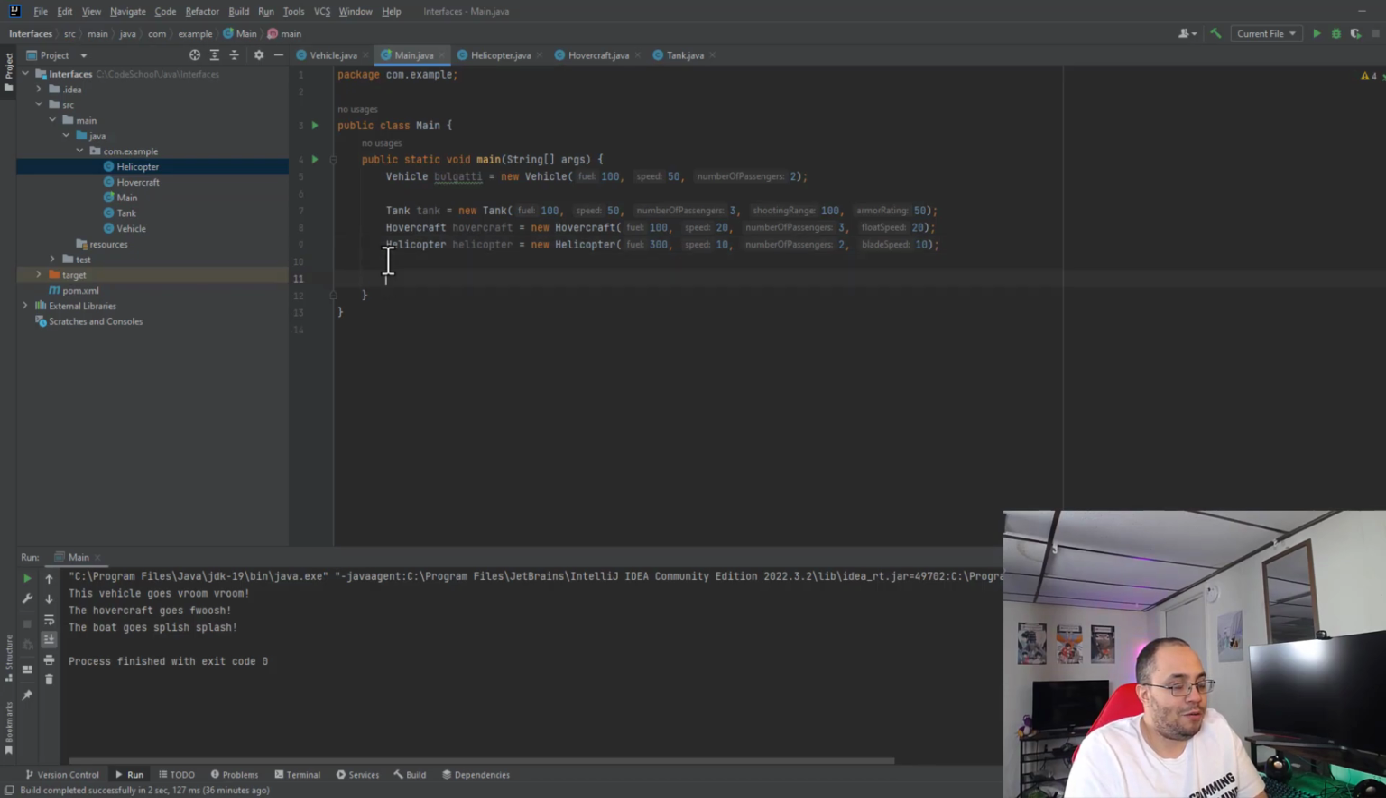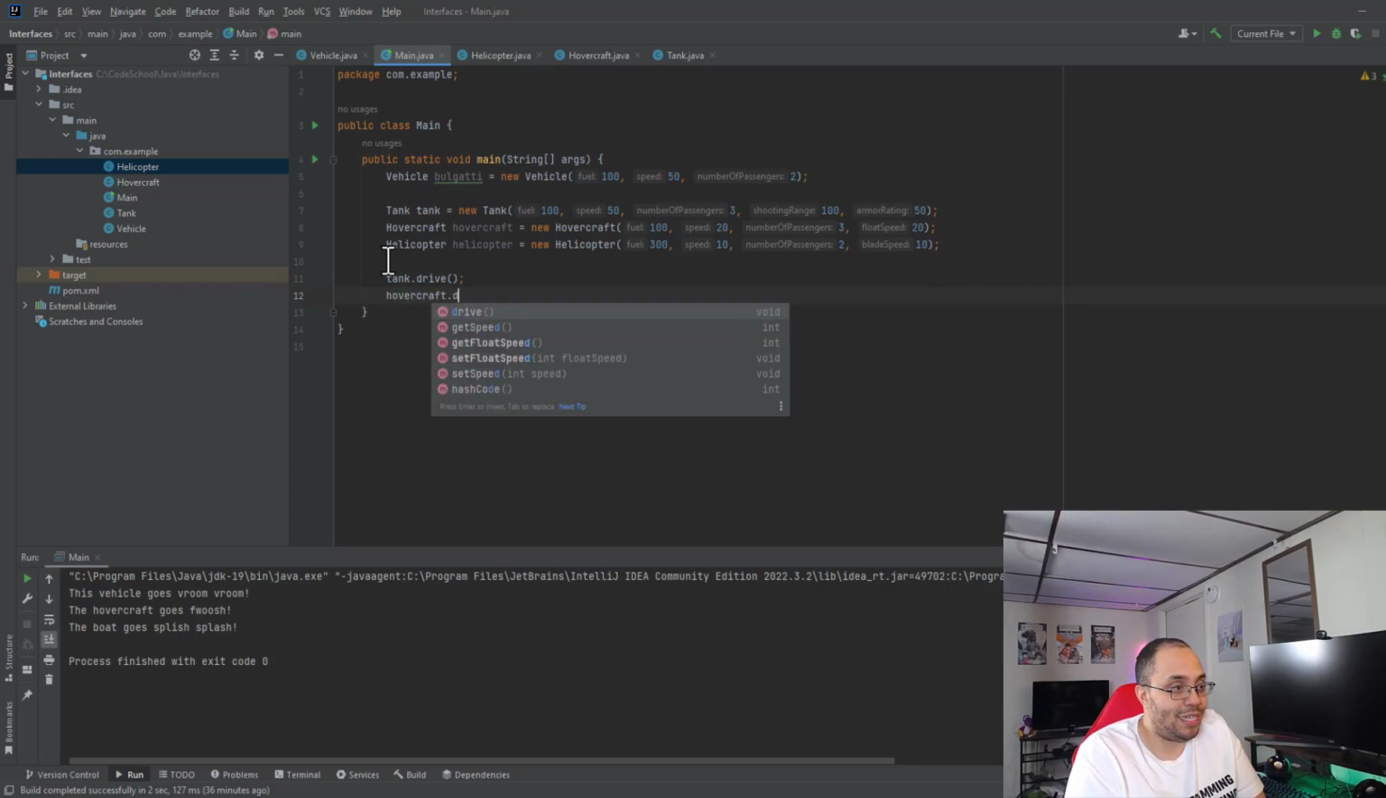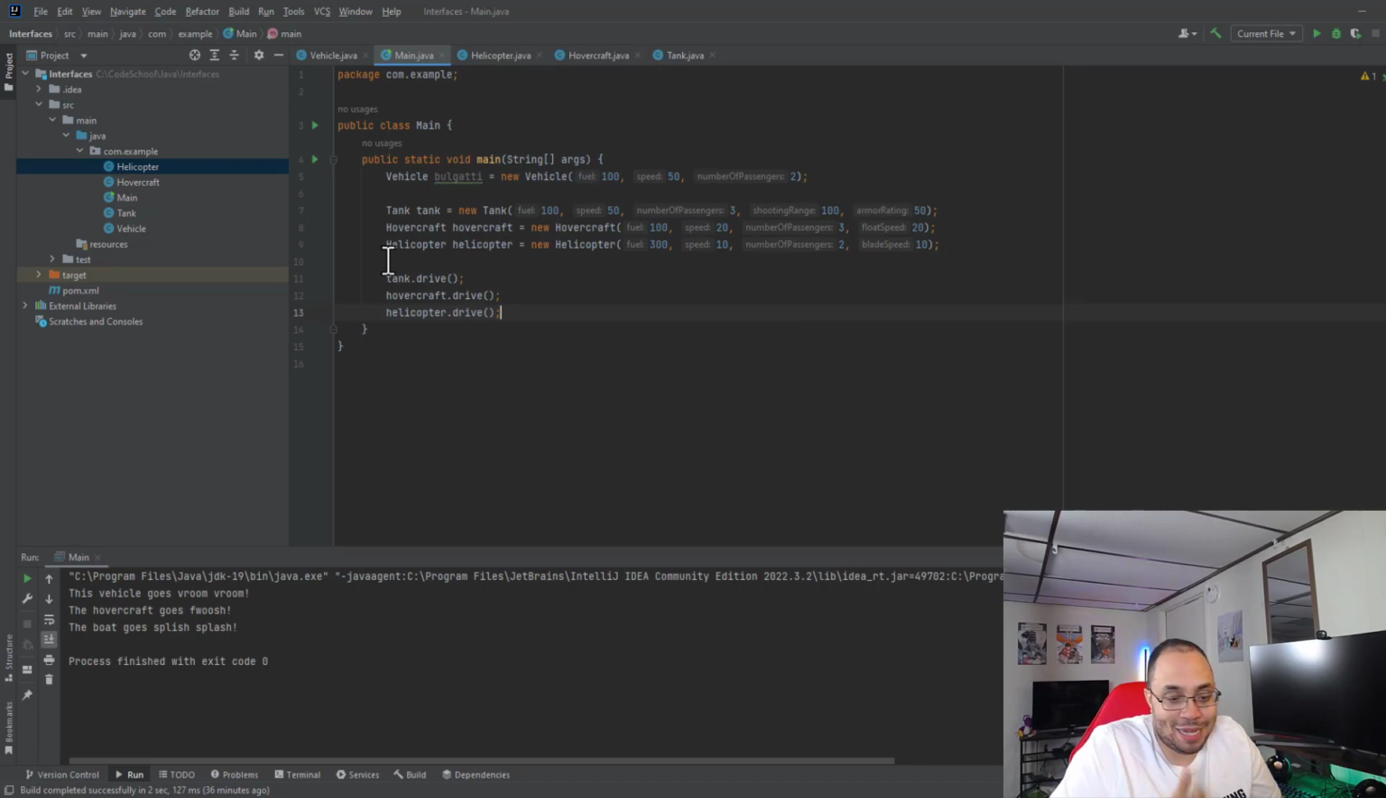All right, now I can do tank.drive because that drive method is in the parent, hovercraft.drive, and helicopter.drive. I've never heard of someone driving a helicopter. You pilot one, but let's just say you drive a helicopter. Okay, cool. So let's run and see what happens. If I run my program, we can see that we get vroom vroom.